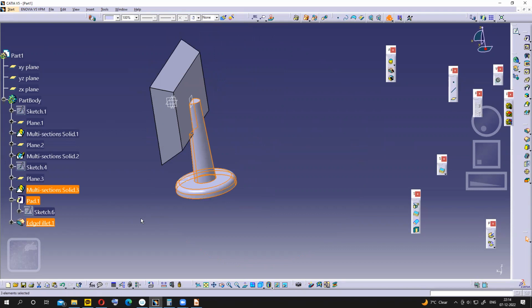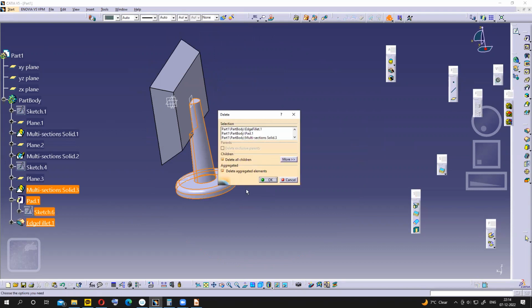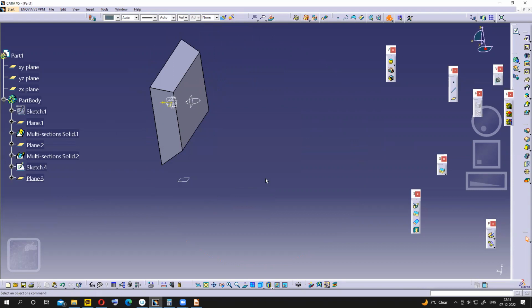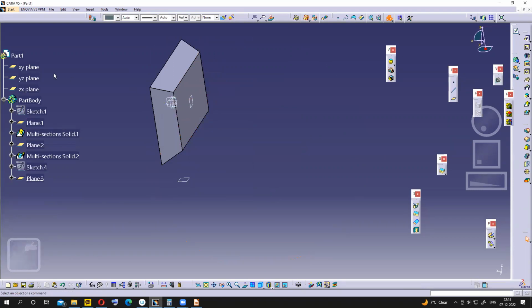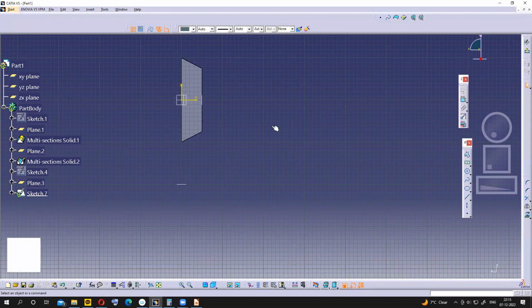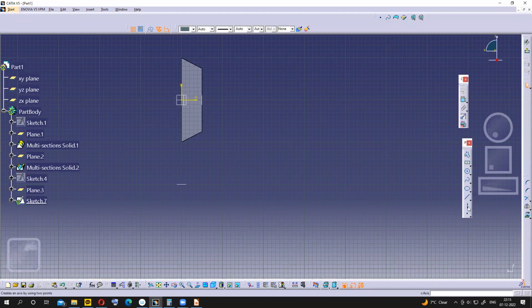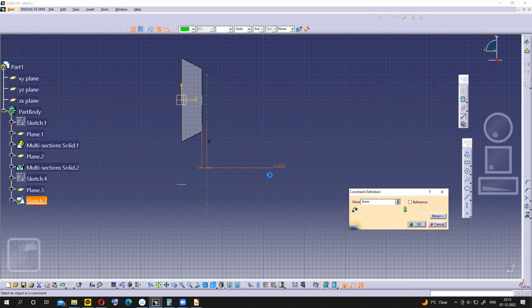So this is one way, and another way is to delete this pad and this multi-section solid. Delete all aggregate children. You also need to hide this sketch. So select ZX plane. Another way: create a line, which is the axis for the shaft, from here to here, 5 millimeter.